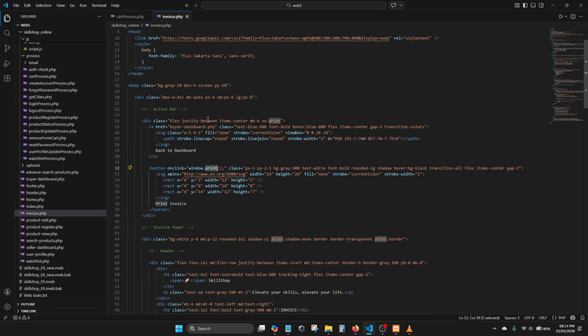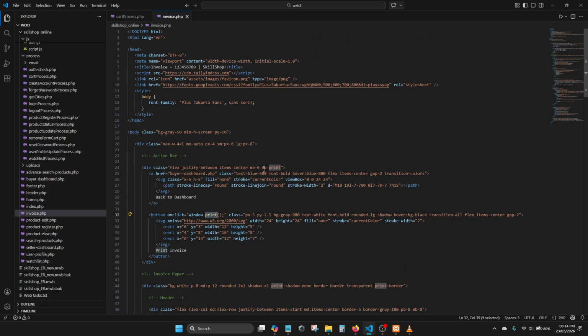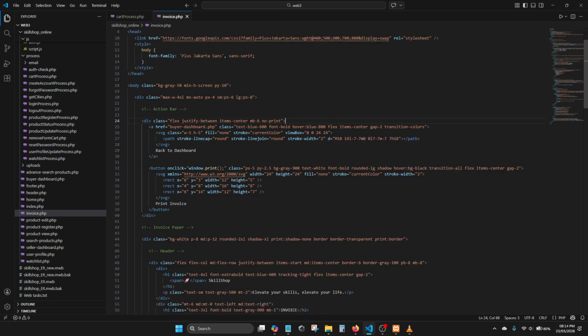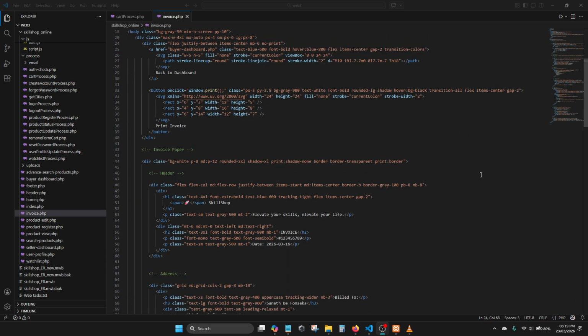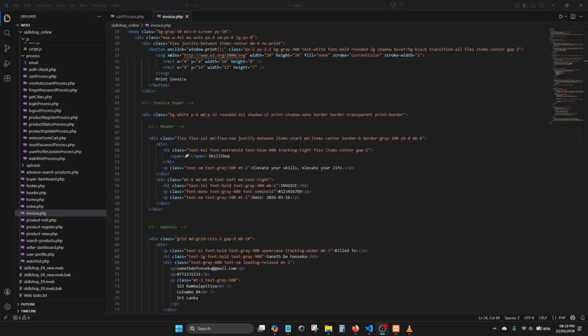As you can see here, in certain sections it says no print. When it says no print, it does not get printed. Then we have our body wrapper right here, which is a light gray background, and then we have some padding used in this division. Then we have our action bar. And from there we move on to our invoice paper, the paper that will get printed on. That is after the action bar.